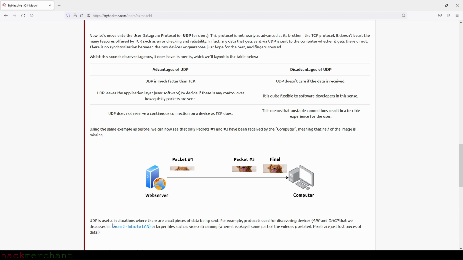UDP is useful in situations where there are small pieces of data being sent. For example, protocols used for discovering devices, ARP and DHCP, that we discussed in room number 2, called Intro to LAN, which, by the way, I have a walkthrough of that room, so if you haven't seen it yet, go check that out. Or larger files such as video streaming, where it's okay if some part of the video is pixelated. Pixels are just lost pieces of data.